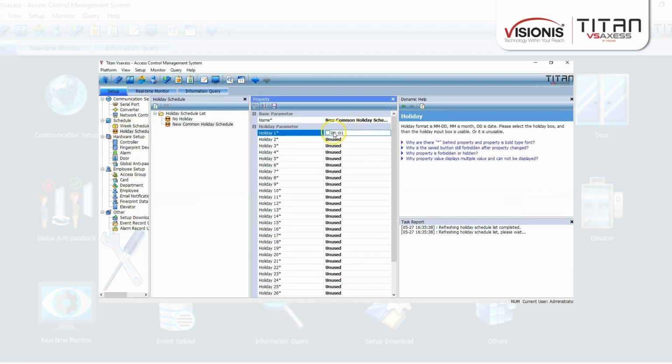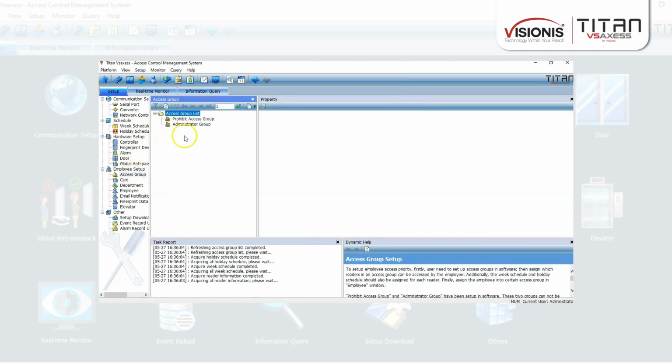For Holiday 1, we will set the first holiday. The first 2 digits represent the month, and the last 2 digits represent the day. For testing purposes, we will enter 0527. We will also add Holiday 2 as 1225 for December 25th. Once done, click Save. Next, go to Access Group in the left menu.